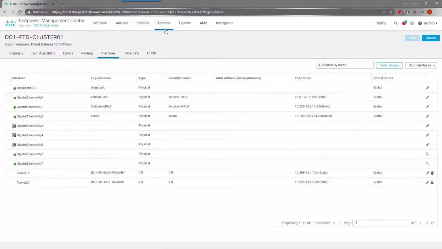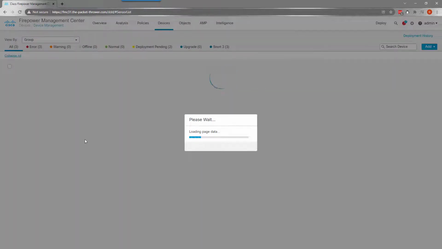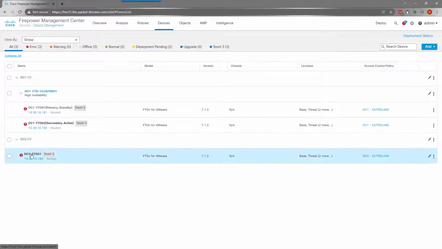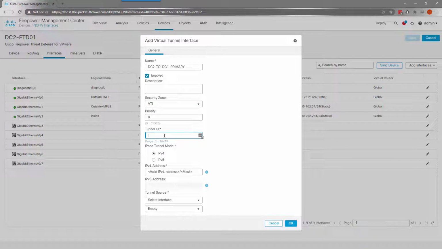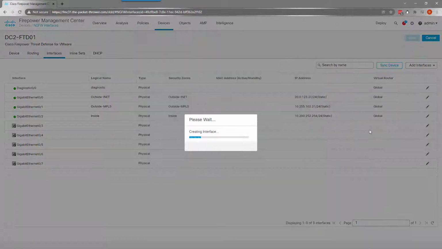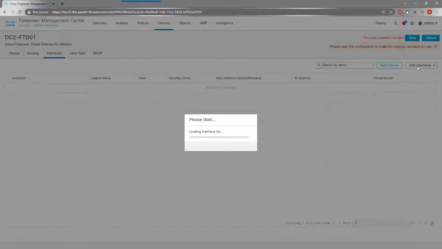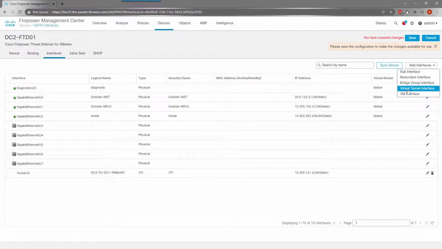Okay, we'll save that, and then we will head over to the other one and do pretty much the same thing. This would be the VTI, 10. These don't have to match, by the way. You can do whatever numbers you want. And then this was 10.255.121.2. Oh, no, that one. And then we want this one.